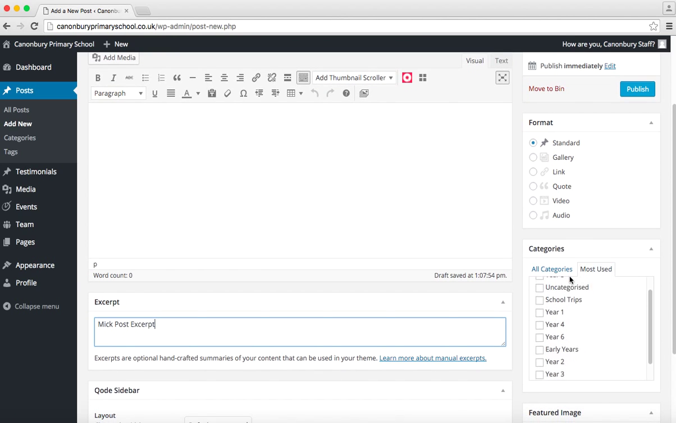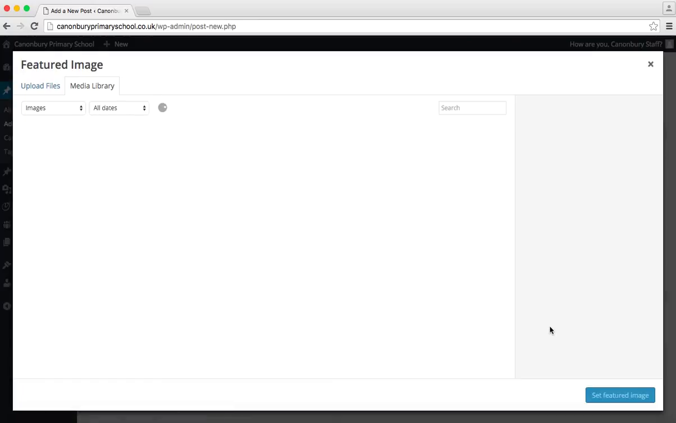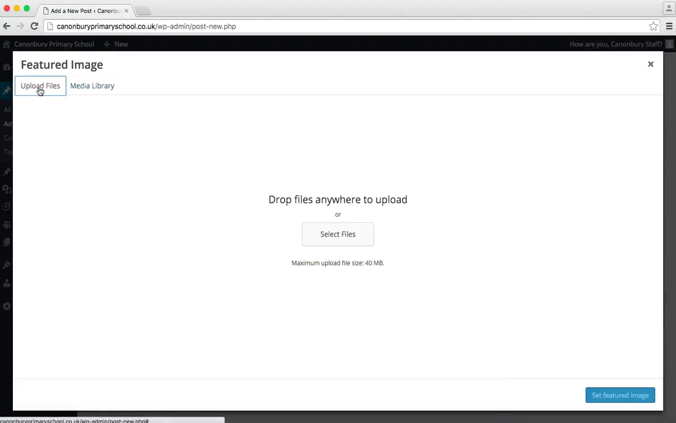And the third thing it needs to have is a featured image, and that's here on the right hand side. If you click on set featured image, there's two ways of getting an image. All of these images that are on here are from the media library, so these have already been uploaded. If you want to upload a new file, just click on upload files, click on select files, and that will take you through to the file storage system on the computer that you're using, and you can select a file from there.